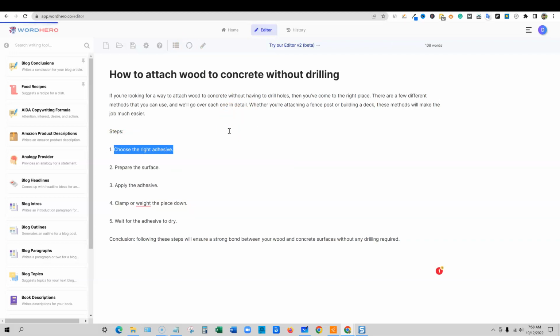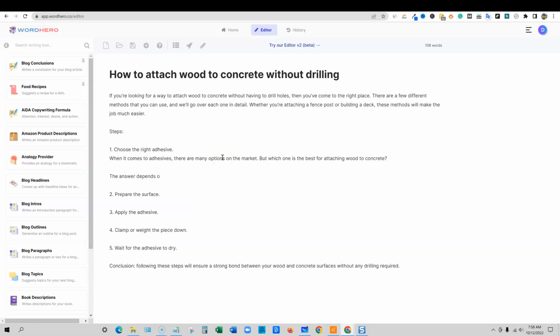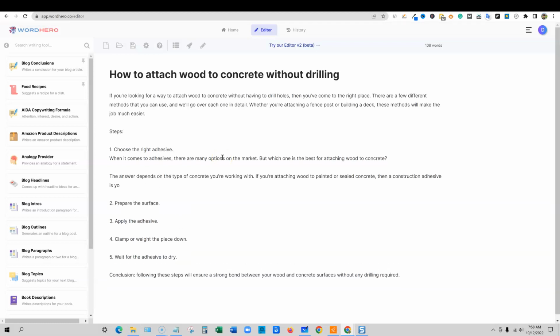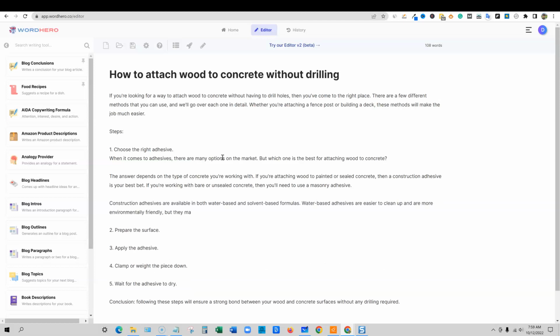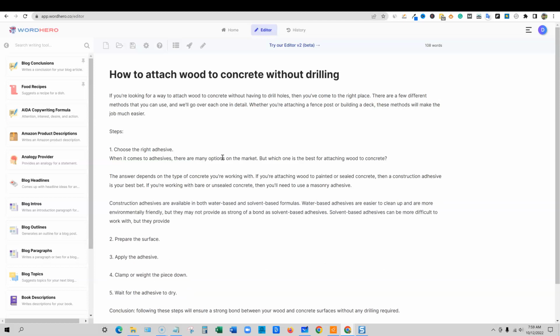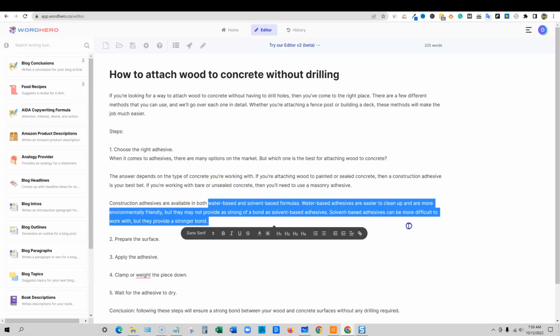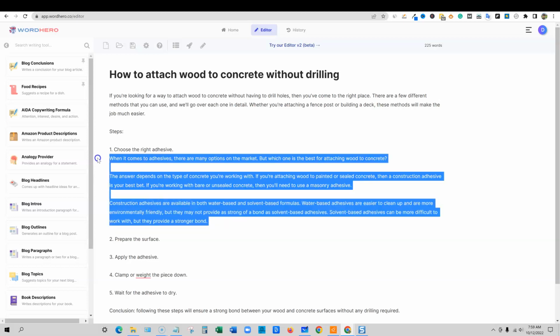about. Choose the right adhesive. When it comes to adhesives, there are many options on the market, but which one is best for attaching wood to concrete? Okay, there you go. The answer depends on the type of concrete you're working with. If you're attaching wood to painted or sealed concrete, then a construction adhesive is your best bet. If you're working with bare or unsealed concrete, then you'll need to use a masonry adhesive. Construction adhesives are available in both water, so it does give some really good information. I think it's handling the topic.